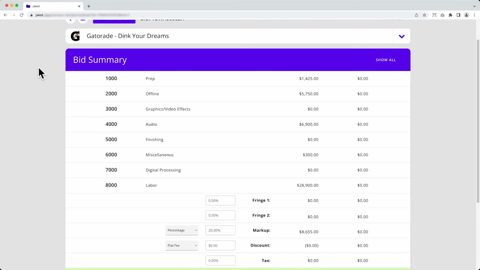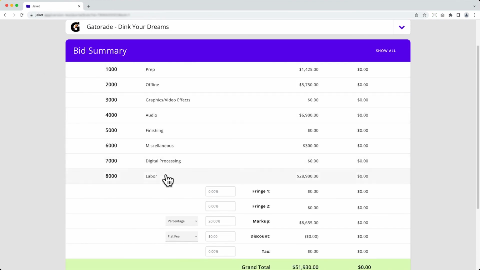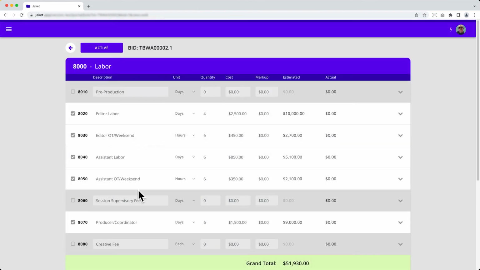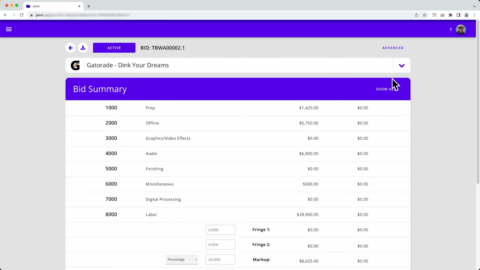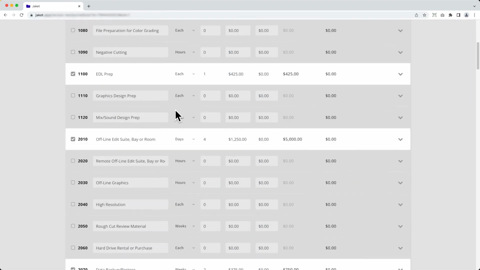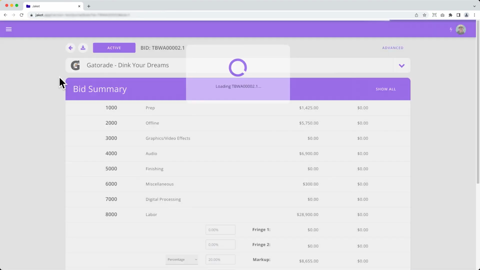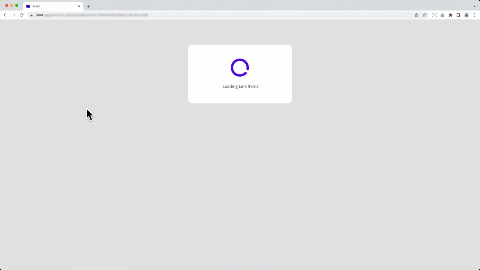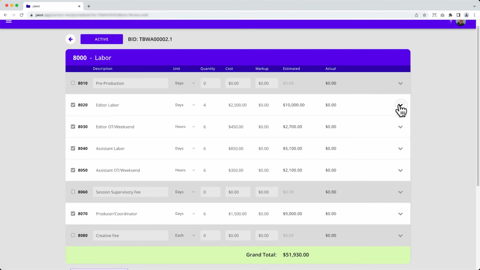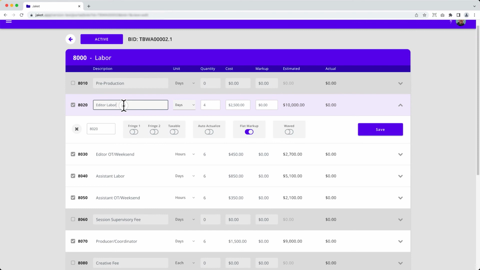All right, so let's get a closer look at actually editing the bid. So these are the bid summary line items, and you can jump into any of these and edit your line items. And you can also do the show all, which will just list all the line items associated with this bid. I'm going to go ahead and jump into our labor item here and just show you a couple things. So here's our editor labor. We had it set up for 4 days, and maybe we can increase that to 2,500 bucks.